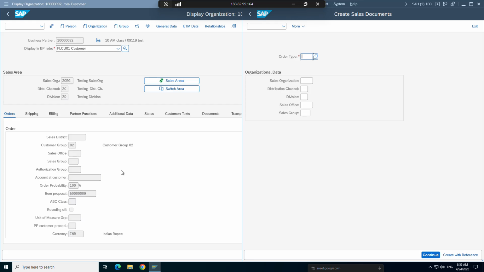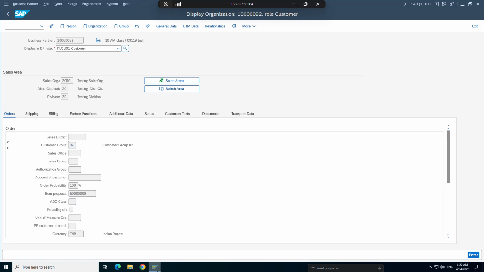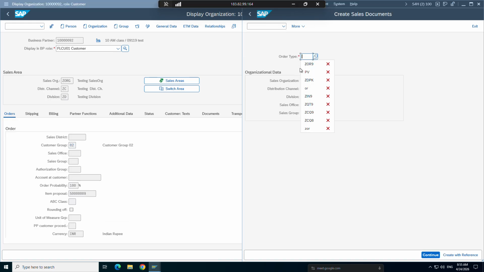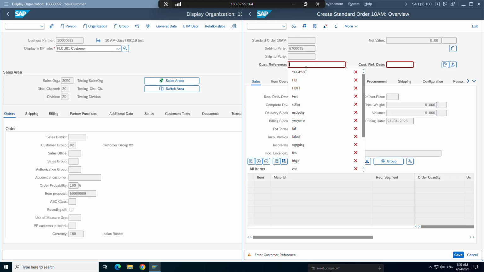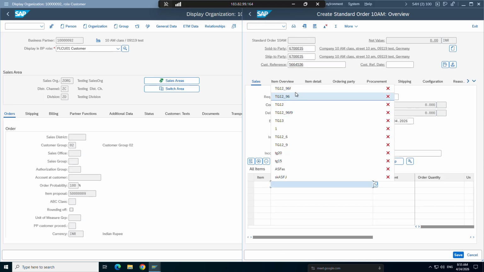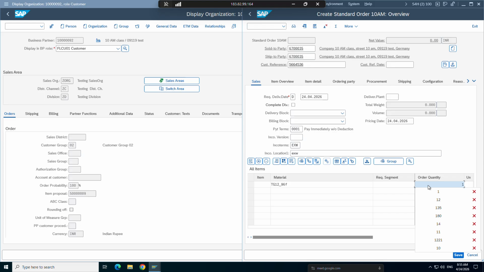So what is my customer group in my customer master? 02. Let's try to create one sales order and let's see what it takes in the sales order. Where can I see this customer group in the sales order, header level or item level? Header level. Why?